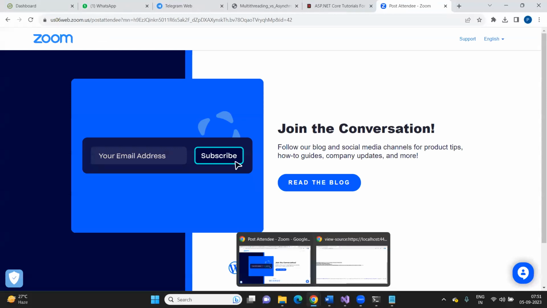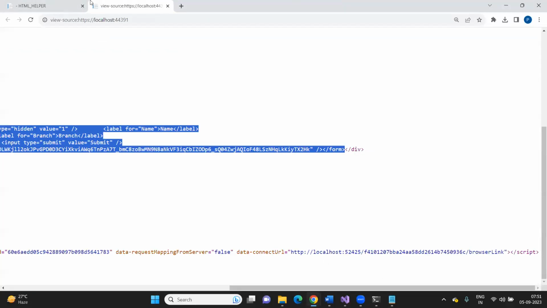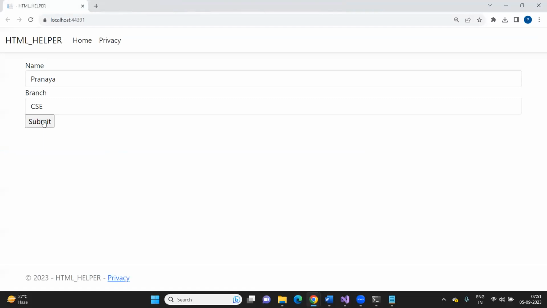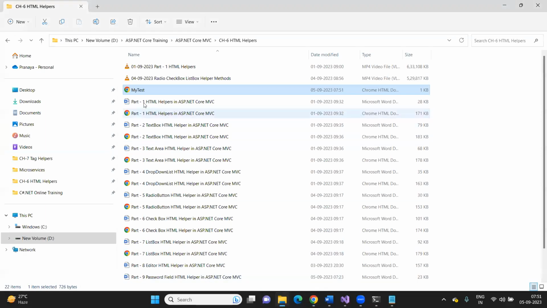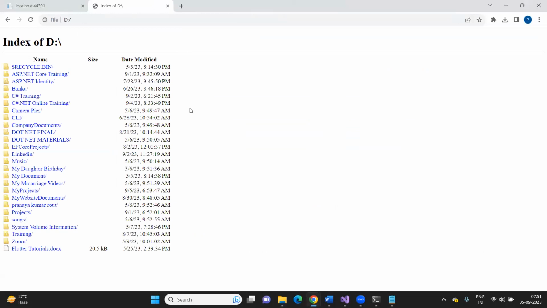Okay, these things, and then submit this one. Then what you need to do? You need to open this one and submit this one. Okay, so I have to make those changes as well.